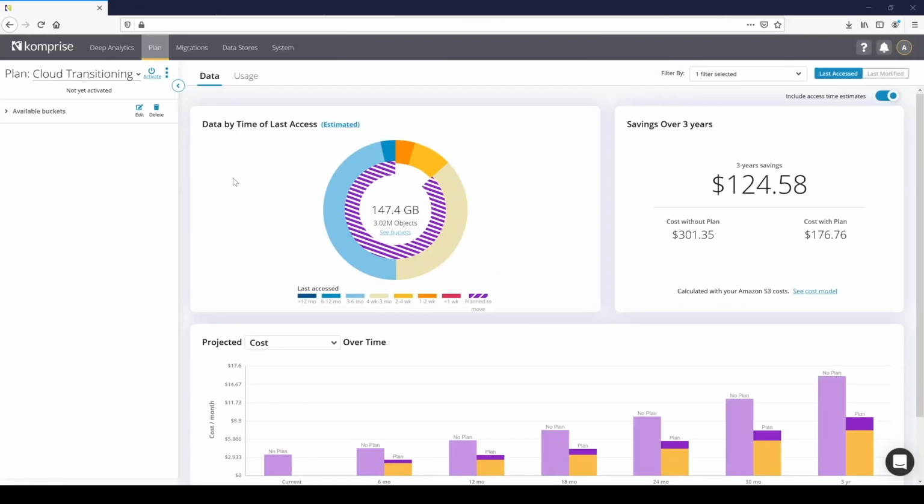Comprise enables you to optimize cloud costs by archiving data based on when it was last accessed, unlike cloud providers who only do this based on last modified time. This will enable you to archive data to the most cost-effective storage classes without the risk of increased costs from accessing hot data in cold storage.